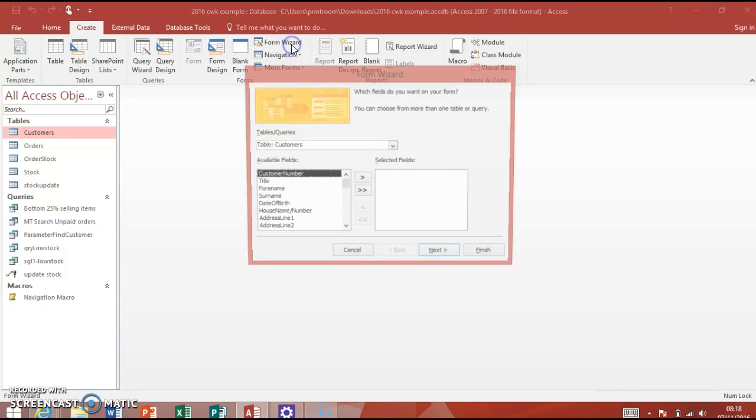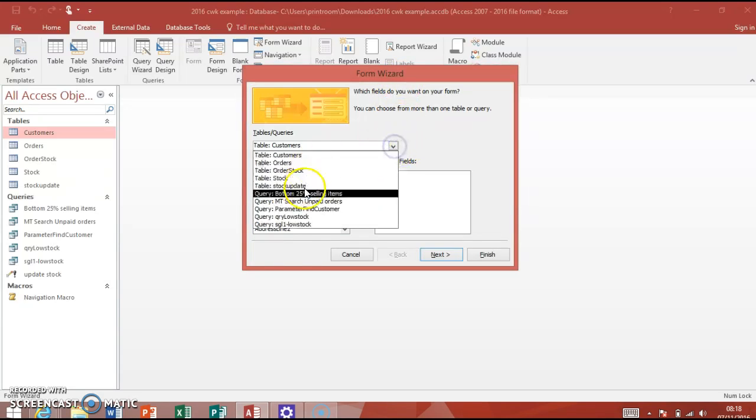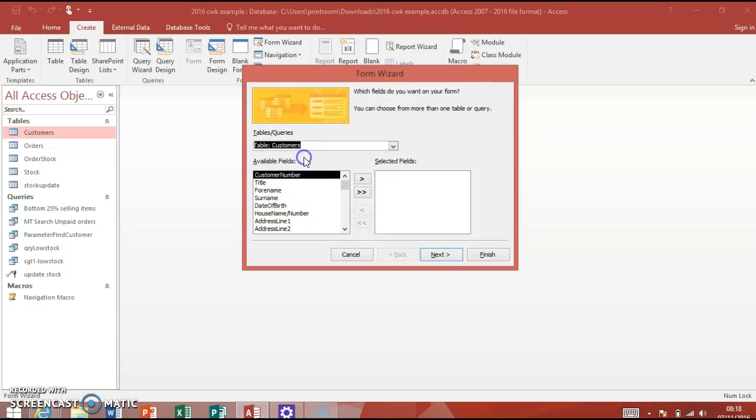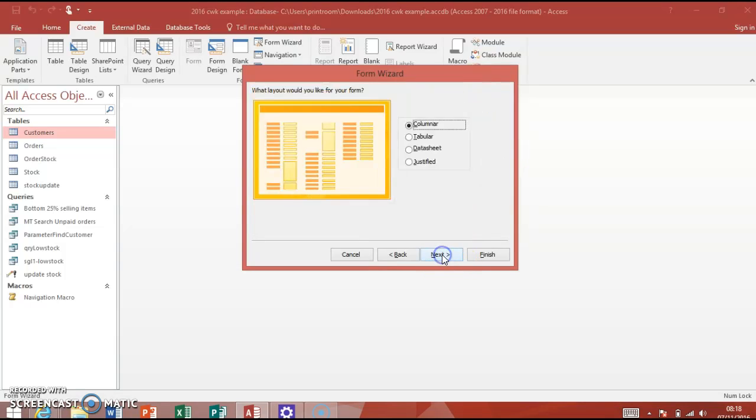So you can click form wizard, it opens up. You'll have a big list of all your tables and your queries, because you can make forms based on queries as well. We don't do that in this project, there's no marks for it. I said I wanted to make one based on customers. So which fields do you want on your form? You can choose from more than one table or query. Well, we just want the customers, and we'll have them all across there. This is straightforward.